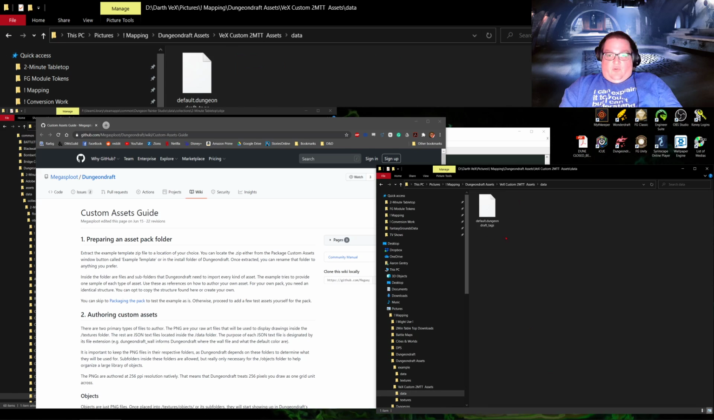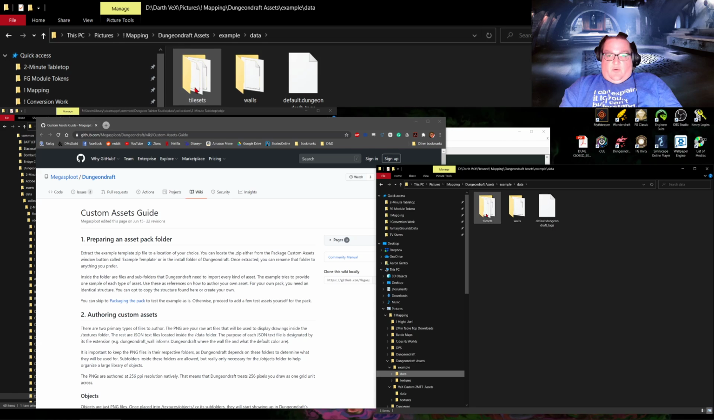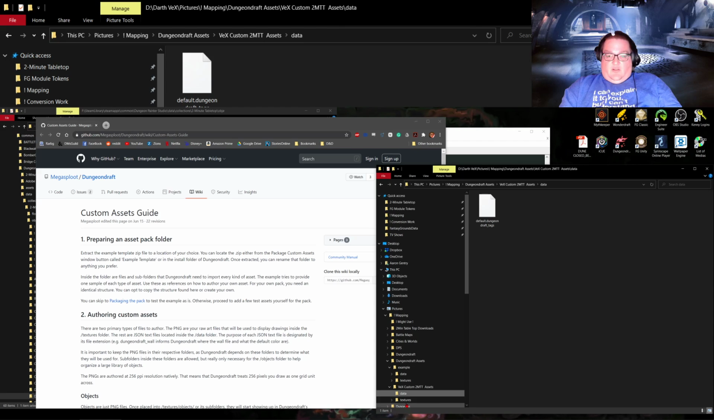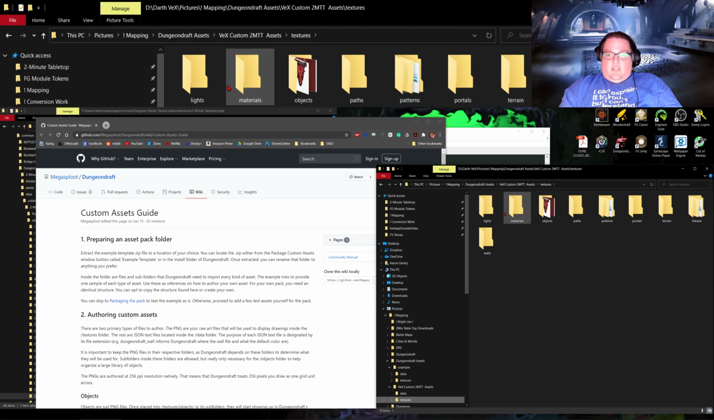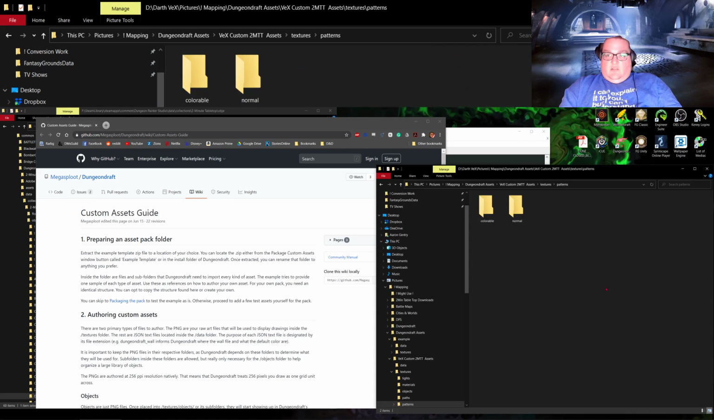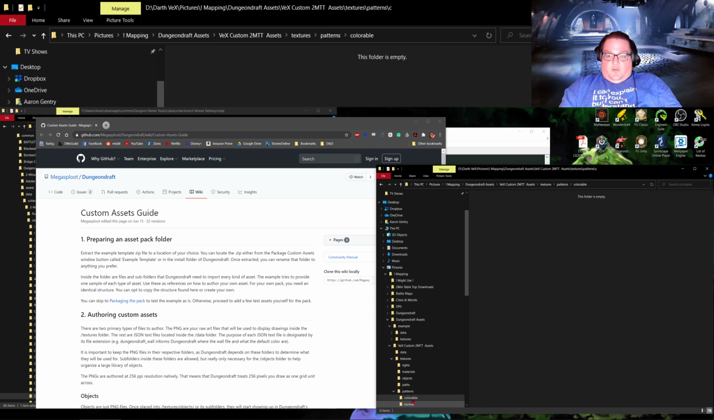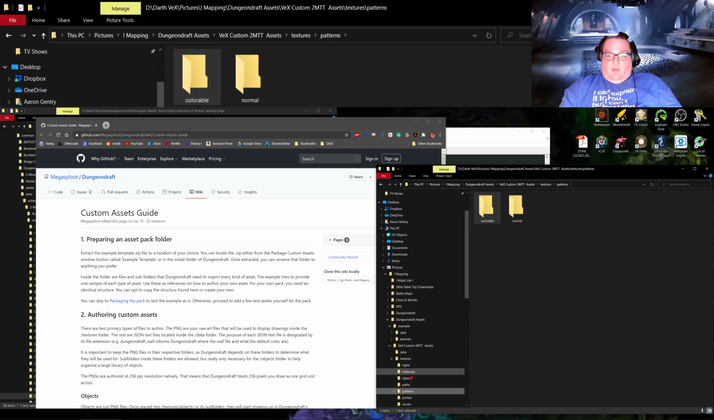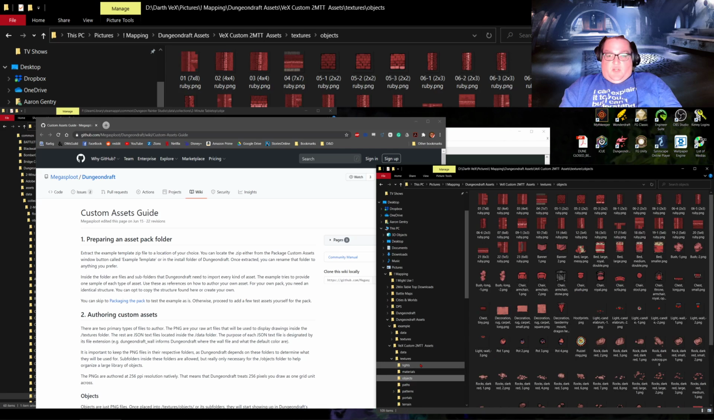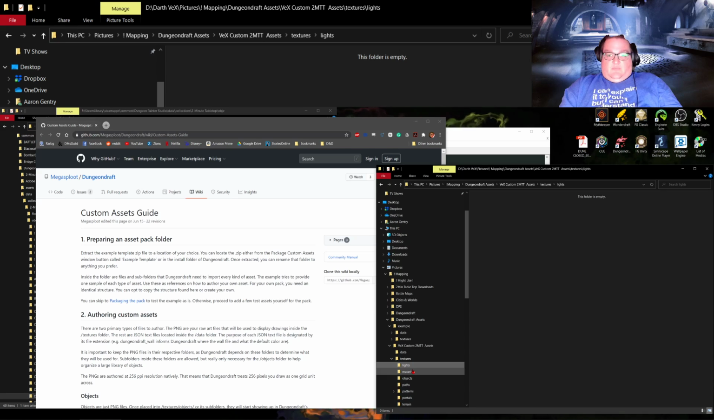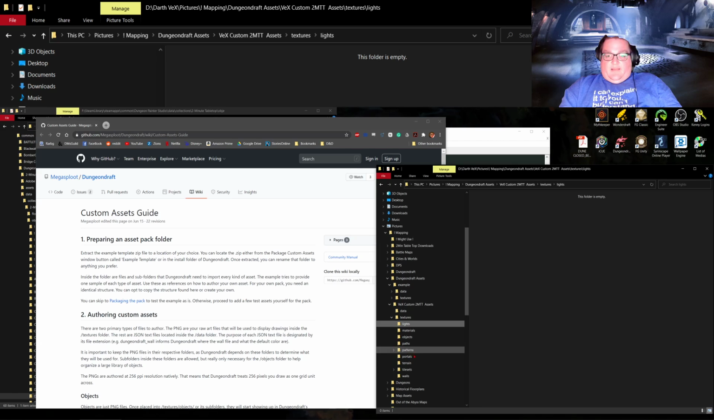Now in my data folder, you'll notice there was tile sets and walls. I got rid of those because I'm not doing any tile sets and walls. I kept these folders, they're empty. Like all of these subfolders are empty. I'm not sure if I actually need them. I have everything in objects because I haven't done any custom lights or custom materials, custom paths, portals, terrain, walls, anything. I haven't done any of that yet.